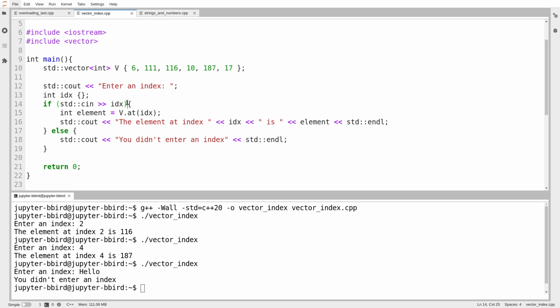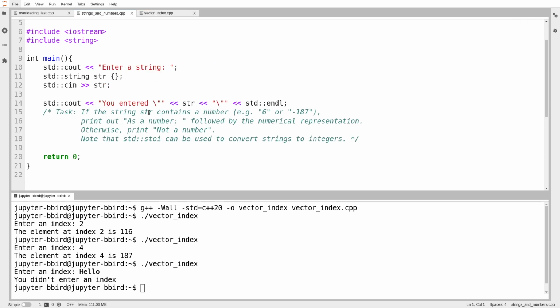Okay, so the error case, the exceptional circumstance, is what happens if I enter a number, but it's a number that isn't a valid index? How do I work around that? Before I talk about that, though, let's talk about this other case. So here's a little exercise.